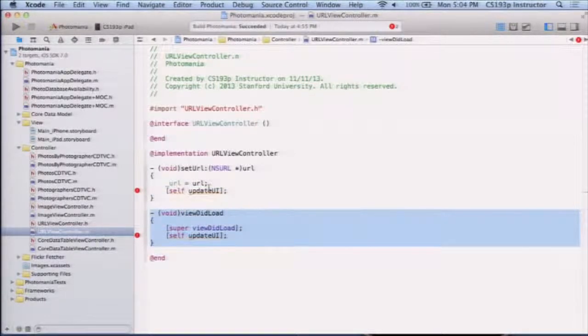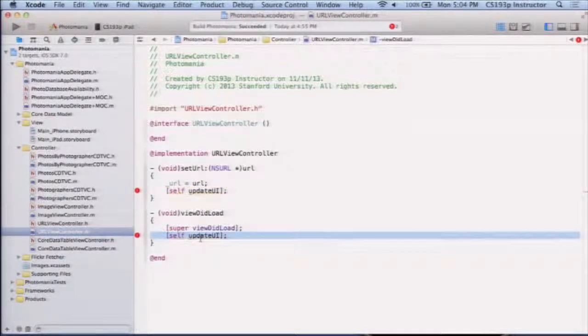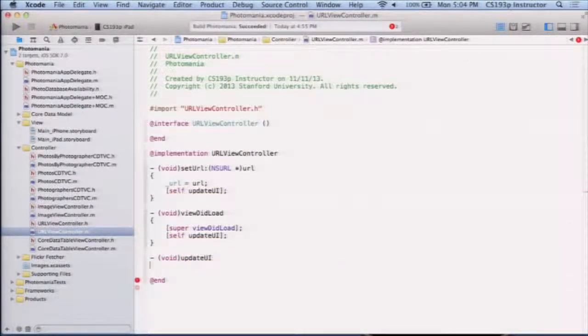This is very inexpensive to do, so I'm just going to do it possibly twice. If someone were to set this and my outlets were set and then viewDidLoad happened after that, it might happen twice, but it's very inexpensive to update my UI. So I can do that. So we need to write update UI. To update UI, we need a UI.